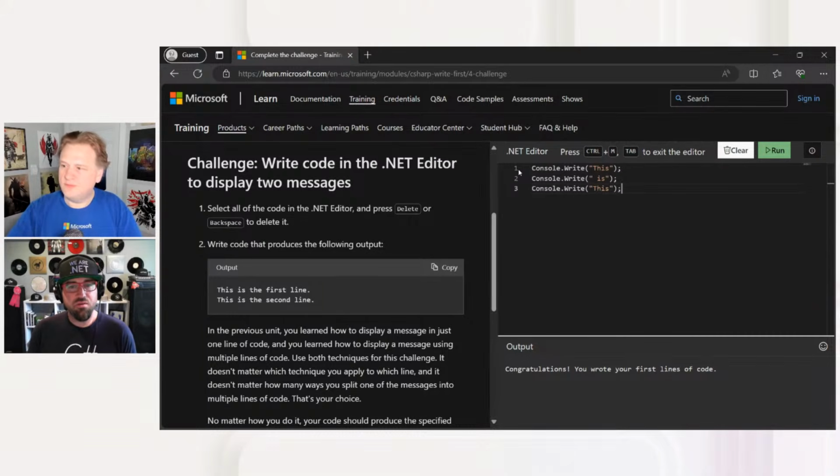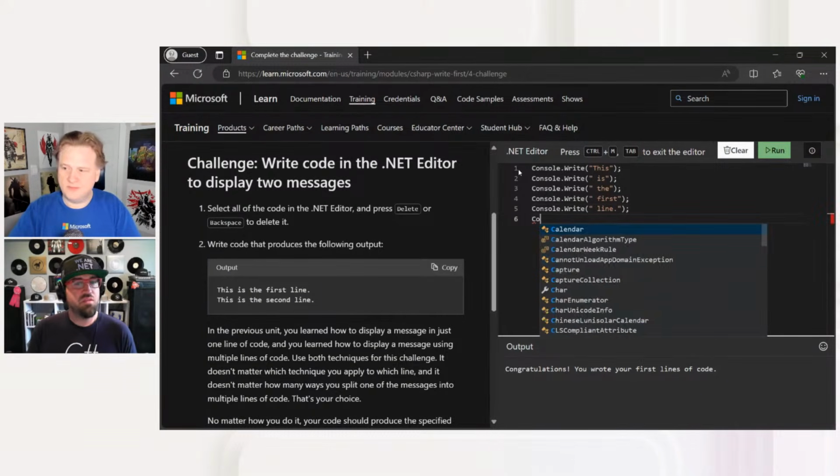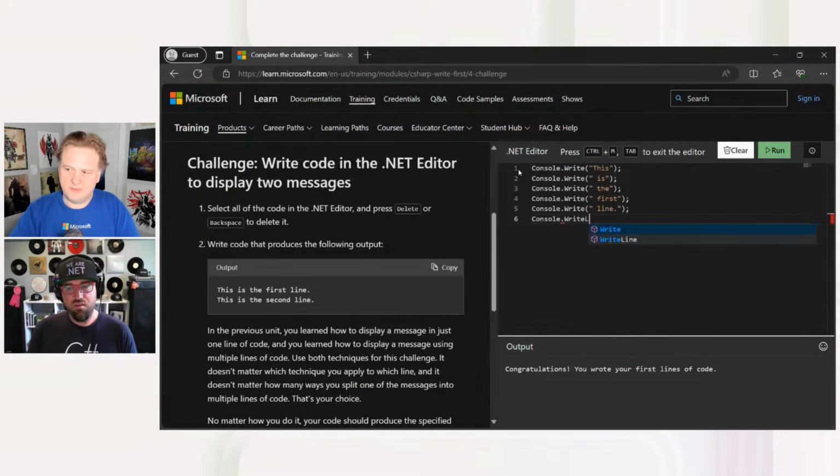So it appears as though Cam is going with multiple writes, not writing a line yet, and he's got a space before each of the new words. So if he were to run this at this point, that would end up with, this is the first line. And this is the second line.